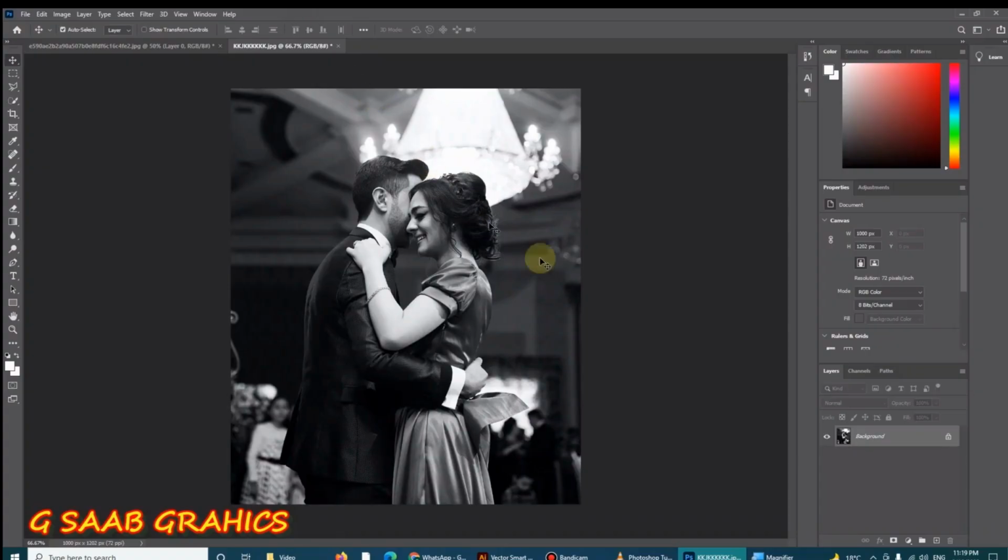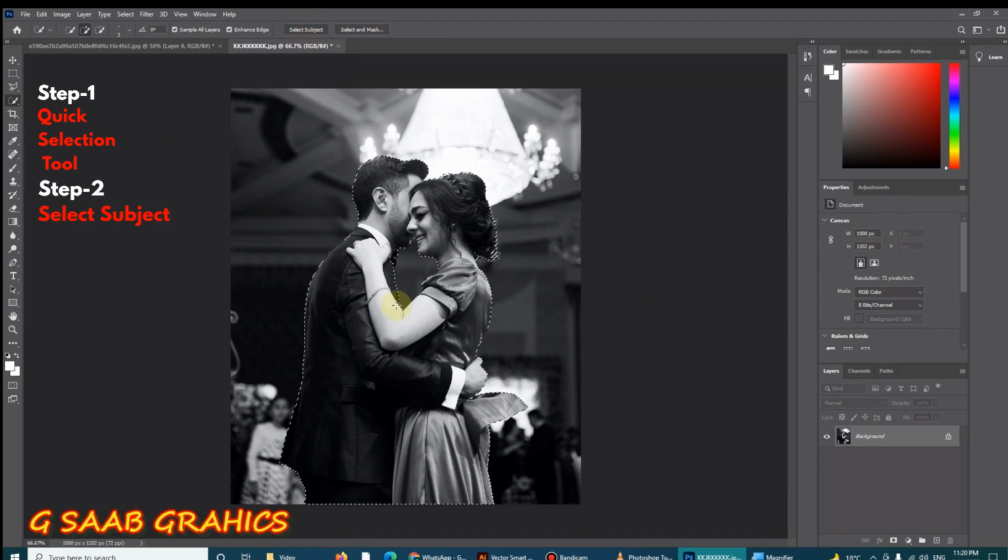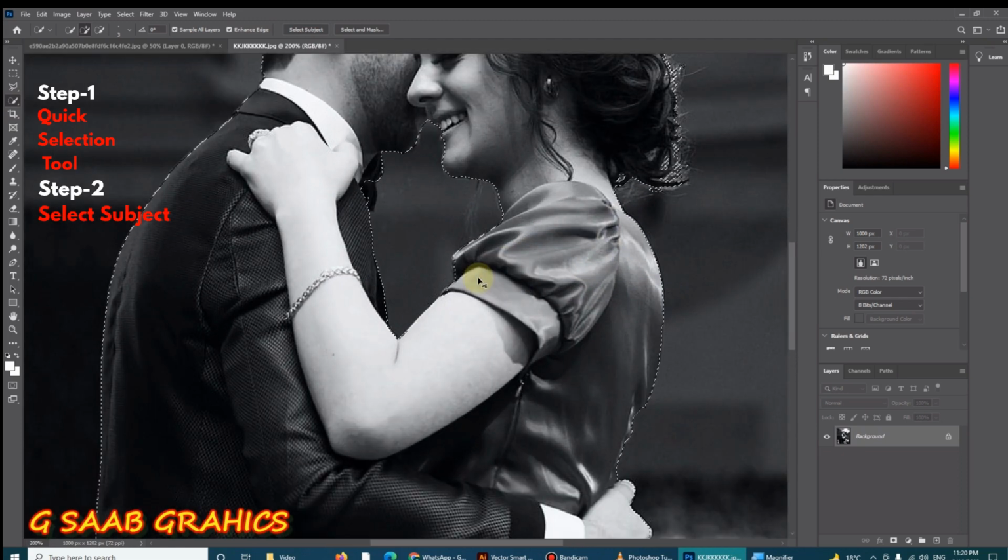Let me show how to do the double exposure effect in Photoshop. The first step is to take the quick selection tool and click on select subject. Which method do you like? Best for cutting, you can correct your selection.